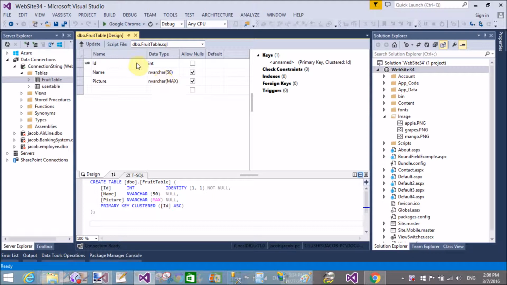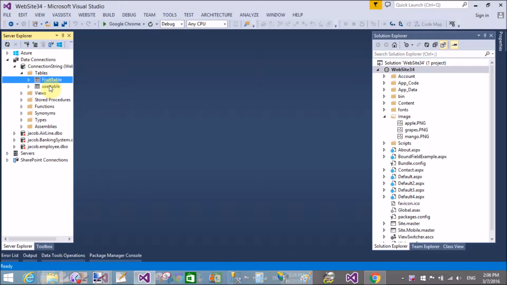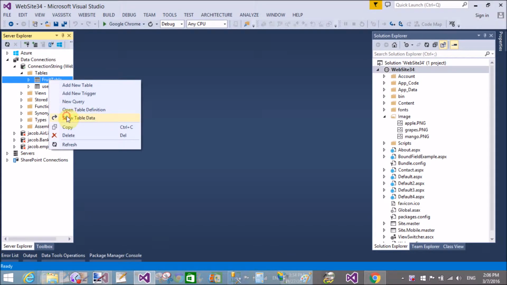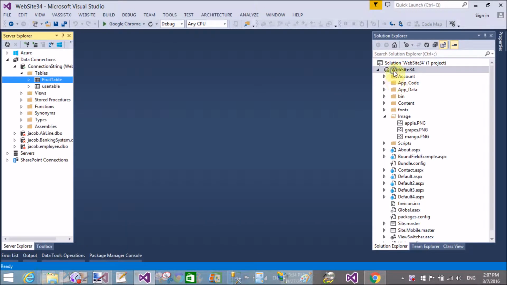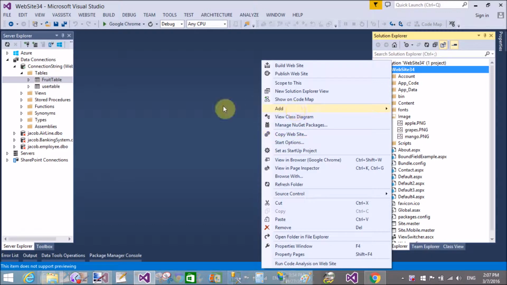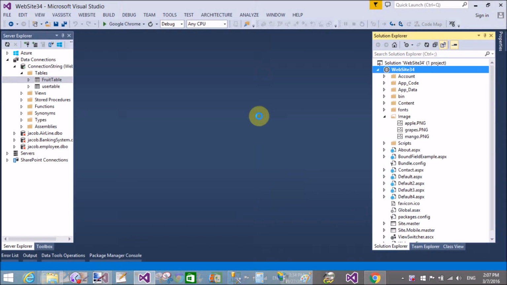Today, I will show you how to use the image field of the grid view as a bound field. So this is my database table. Here we have pictures under the image folder: apple.png, grapes and mango, and respective names.